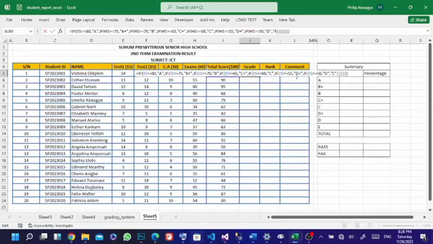Now you just hit the enter key. Automatically Excel will do the computation and give you the result as you want in that particular cell. What you do over here is just the same thing: you hold it and drag it to the bottom.